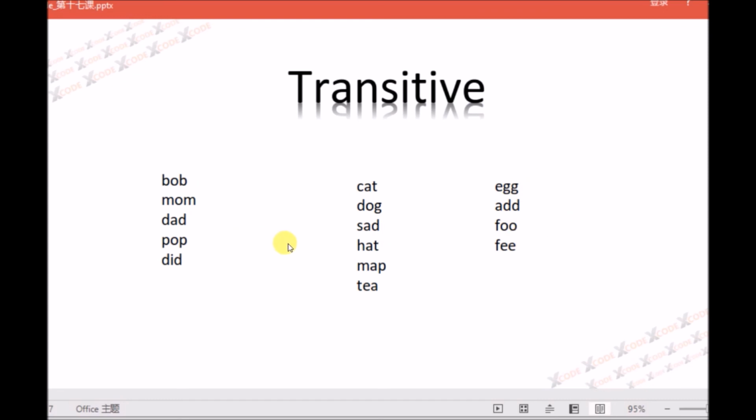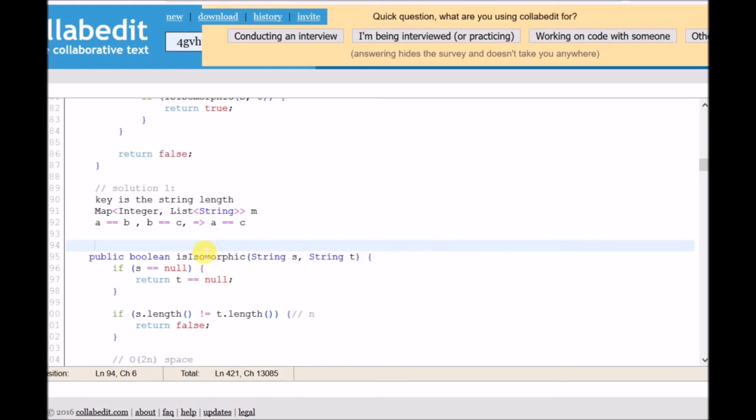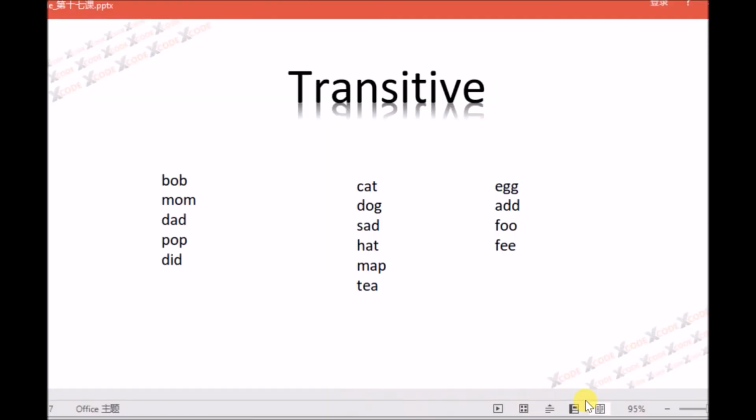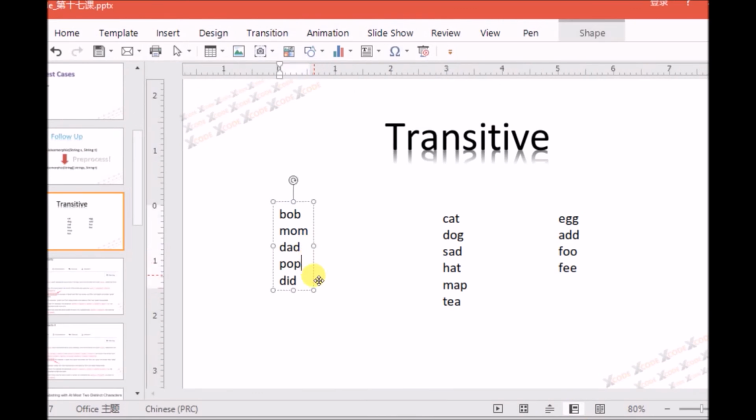Doesn't this remind you of something? This is kind of like union find, right? Anyone know union find? Union find means we only need the root. All we need is the root. What does it mean here? It means that if we have the same isomorphic class, we can remove all these words. We only need to keep Bob. All we need to keep is Bob. We can remove all the others.